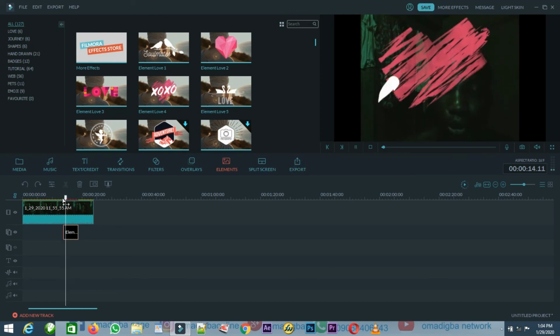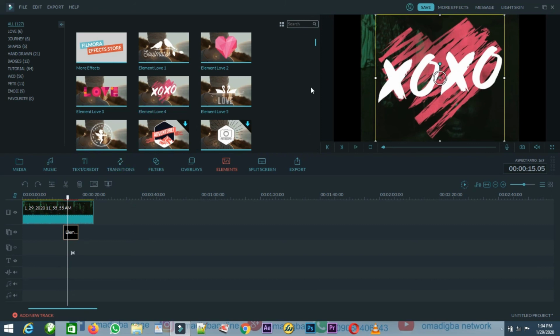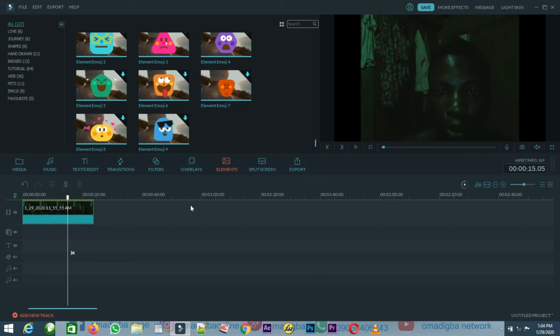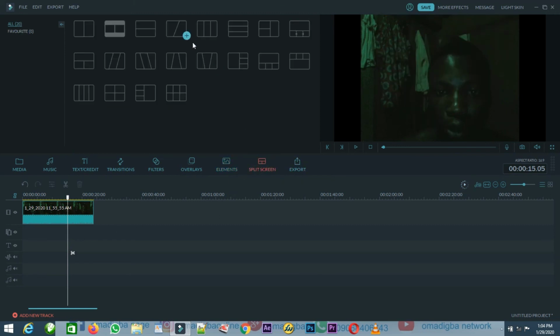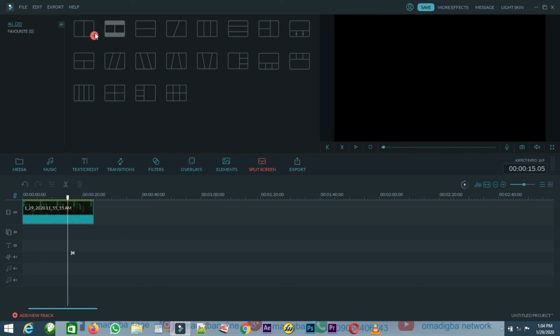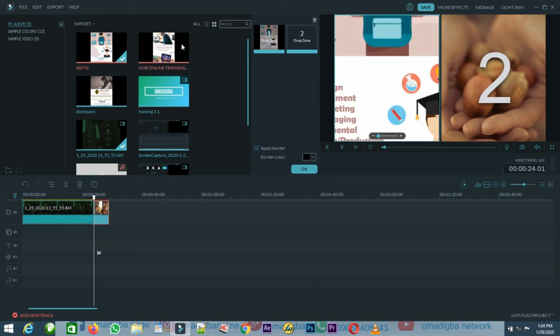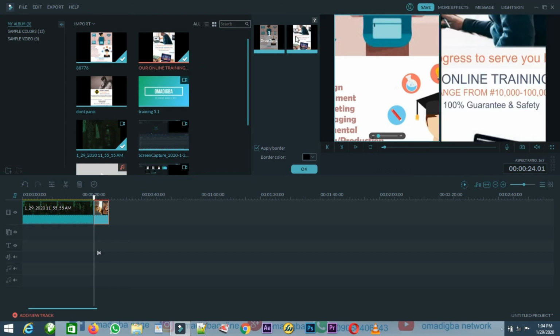You don't even use all these things like that. Just elements. Now let's move to this, split layer, split screen. Okay, split screen. Now you can add two. You can see it's two. I can come in now and add this here. I can come in and add this here. You can see now, and this thing is too big.